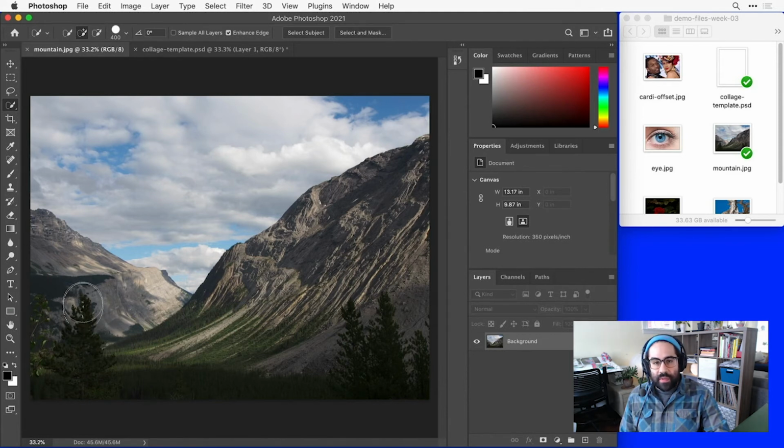Right now my cursor is a little bit large for those shapes, so I'm going to click my left bracket key a couple times and drop that down. Then just click and drag. And I can see, looks like it's getting lost a little bit. A tree is probably one of the most difficult shapes for the Quick Selection tool to handle.